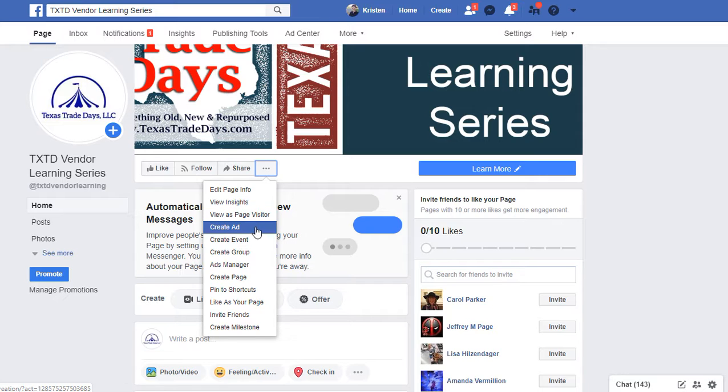You can also create an ad, you can create an event, you can create a group, and then you can go to the ads manager, which is helpful for when you create an ad. You can also pin to your shortcuts. So off to the left, you'll see your shortcuts. And so it's a great way for you to easily access your page anytime.